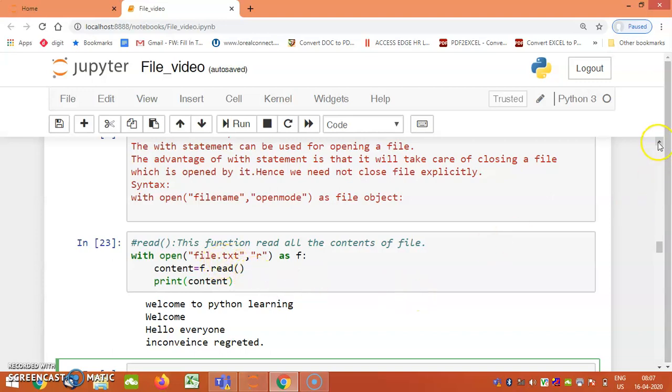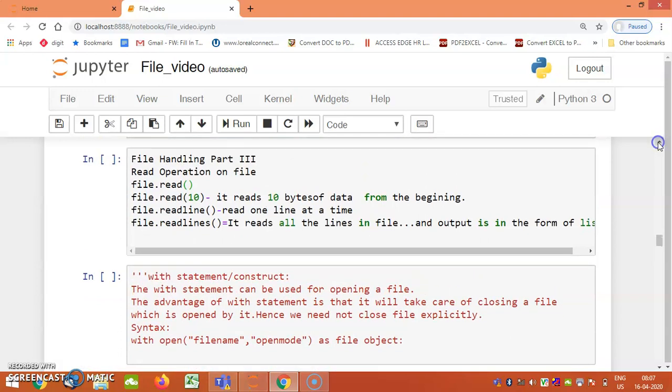Now listen, in order to read the contents of a file, we have four methods. First is read, which reads all the contents. Then we have read with an argument, that is, the number of bytes that we are going to read. Here I have passed the first argument as 10. It means I have to read 10 bytes from the beginning.